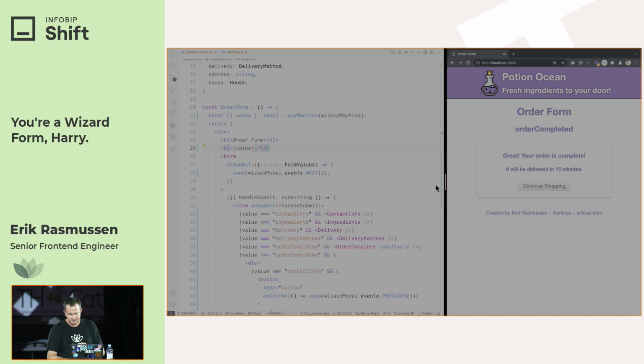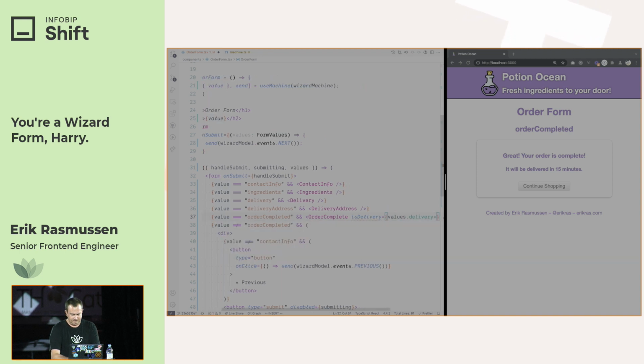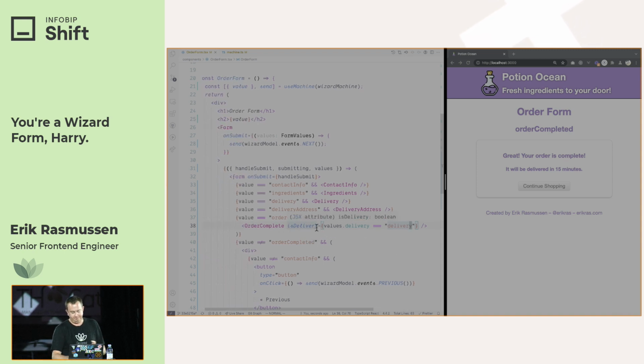A couple things that we need to implement. Our order completed page wants to know if we've chosen delivery or pickup, so that we can say it will be delivered in 15 minutes or it'll be ready. So here, this is a Boolean. And here we need to know whether or not we've chosen delivery. So how do we get at our values? Well, React Final Form in this render function here is providing our values. So we can use those. And then here we are, is delivery if values.delivery is equal to delivery. Okay, so when that's true, we know that we've chosen delivery.